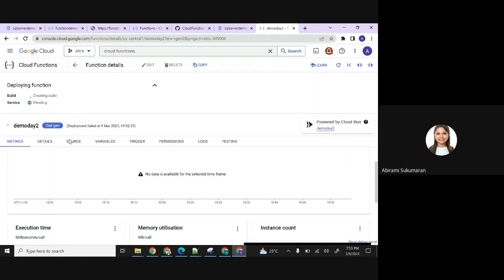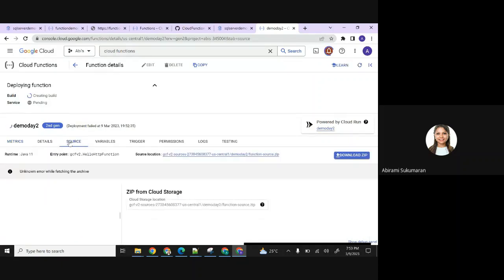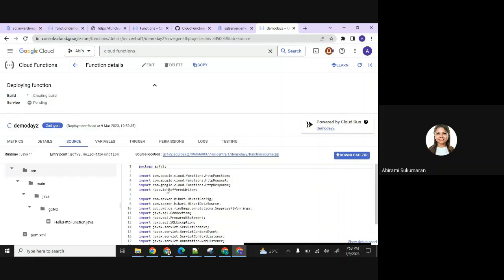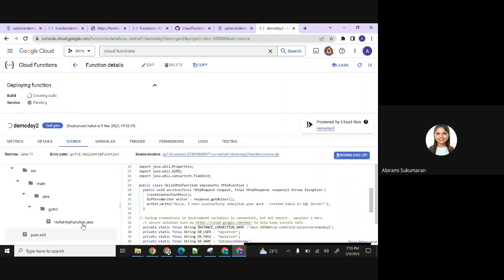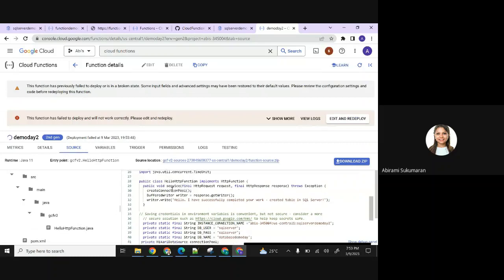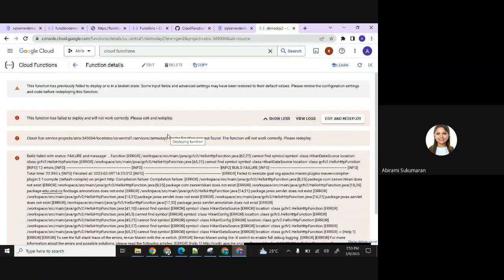Actually, I can go to source here. Yeah, right here. Can you see my screen while it's deploying? As we are waiting, fail to deploy. So wait a minute. There are some issues right now.